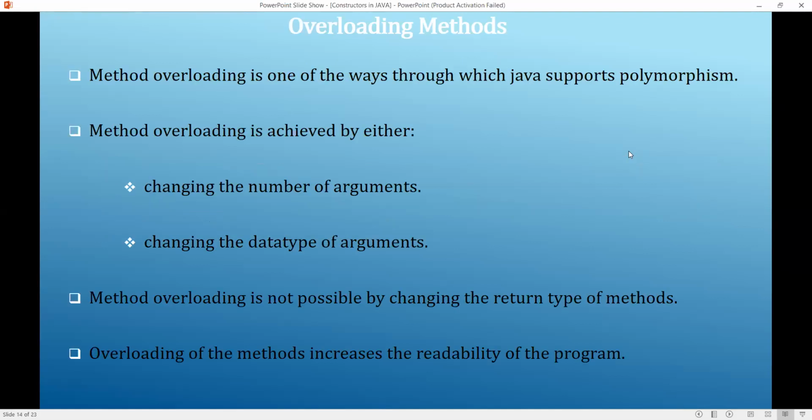Okay, once again, method overloading. It is one of the ways Java supports polymorphism. The difference is that your method name is the same, and we are going to change the parameter list. The parameter list is different.